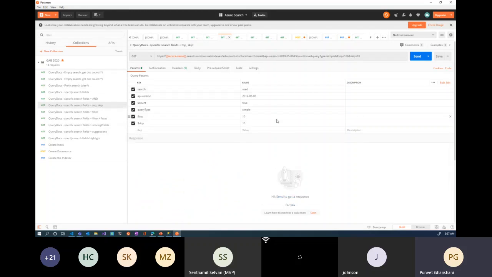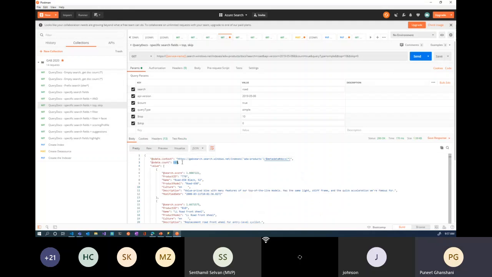So if I go to this sample, I'm searching for the example road. I'm saying the query type is simple, get me the top 10, let's skip 0. So it gives me the first 10 records. But if you see here, I have 113 records in total. So what I could build as an experience is I can say when I go to the next page, skip 10 and show me the next 10.